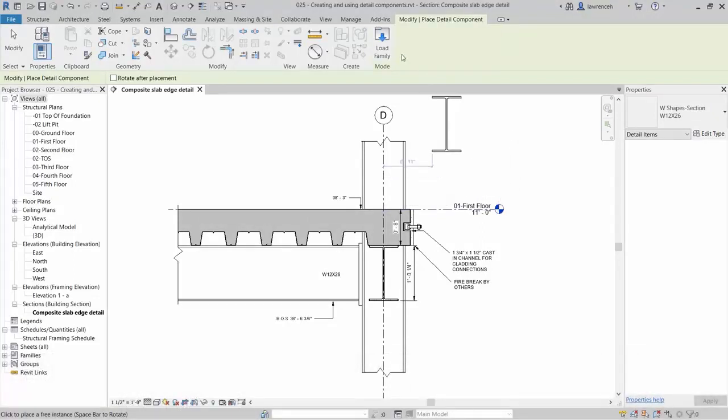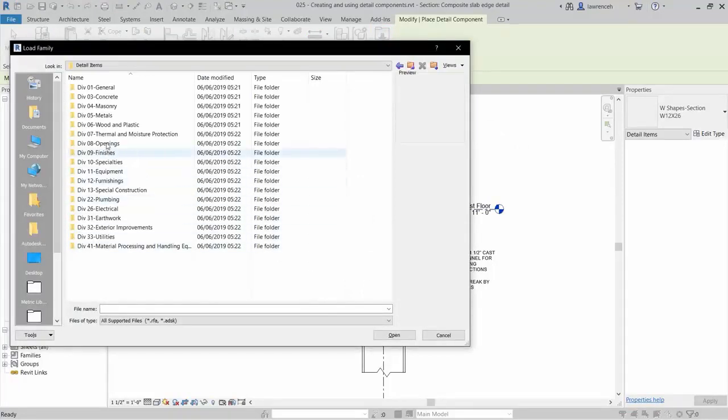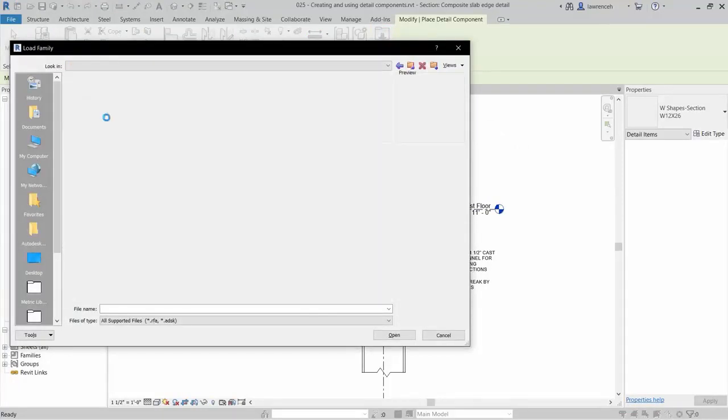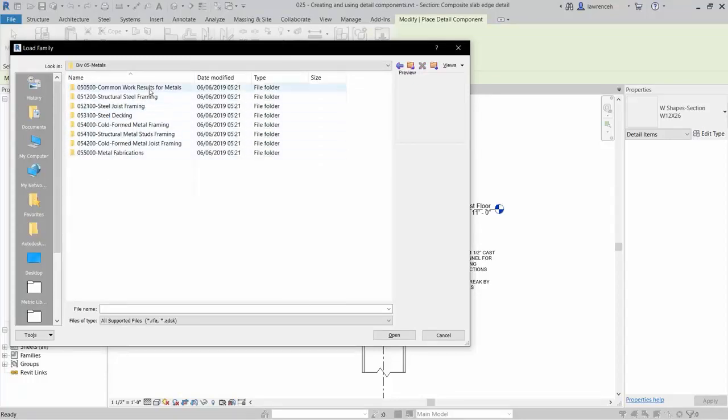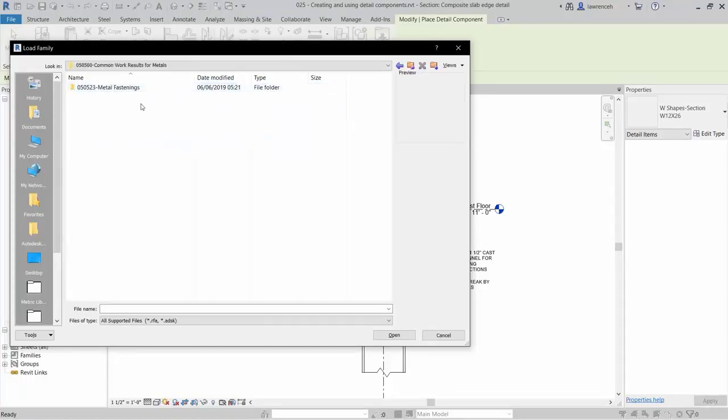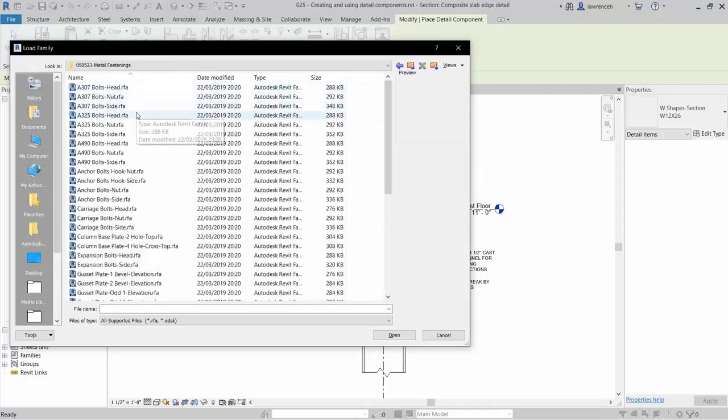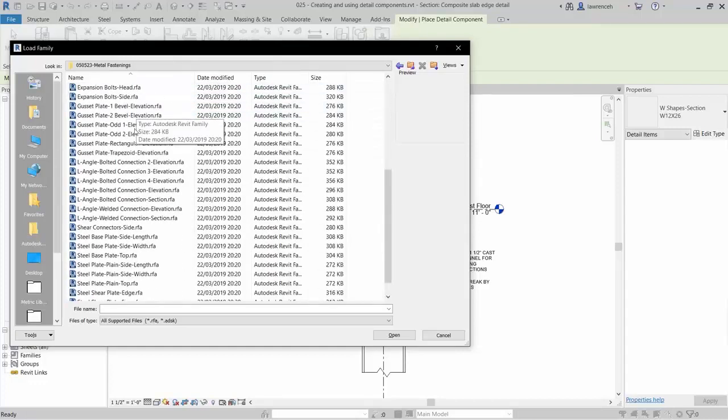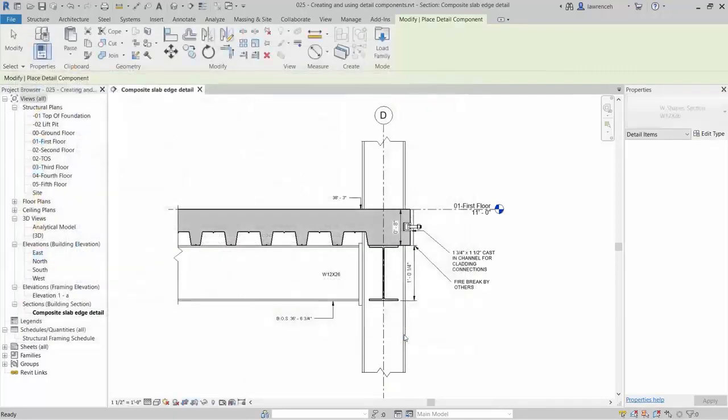On the context ribbon, you'll note we can load family. We can now navigate through the folders to find a specific family we're interested in. So this is Division 5 Metals. And here we're going to open up the first folder and then Metal Fastenings. And in the list here, we'll find we have Shear Connectors side. Let's go ahead and open this.